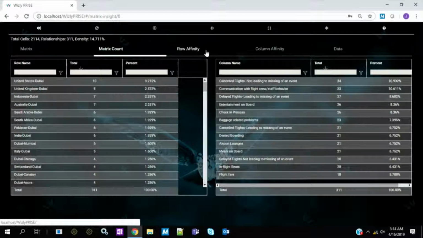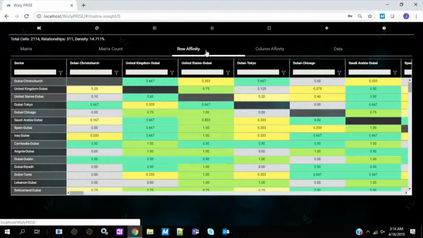Maybe somebody was mean. Now, interestingly, we start coming to the row affinity. The row affinity starts telling us, if we look at the different colors, you'll see that between Dubai, Christchurch and Dubai and UK, there's a 66% affinity of the problem. So maybe there is something on those two sectors which is common, which you can then start looking at.